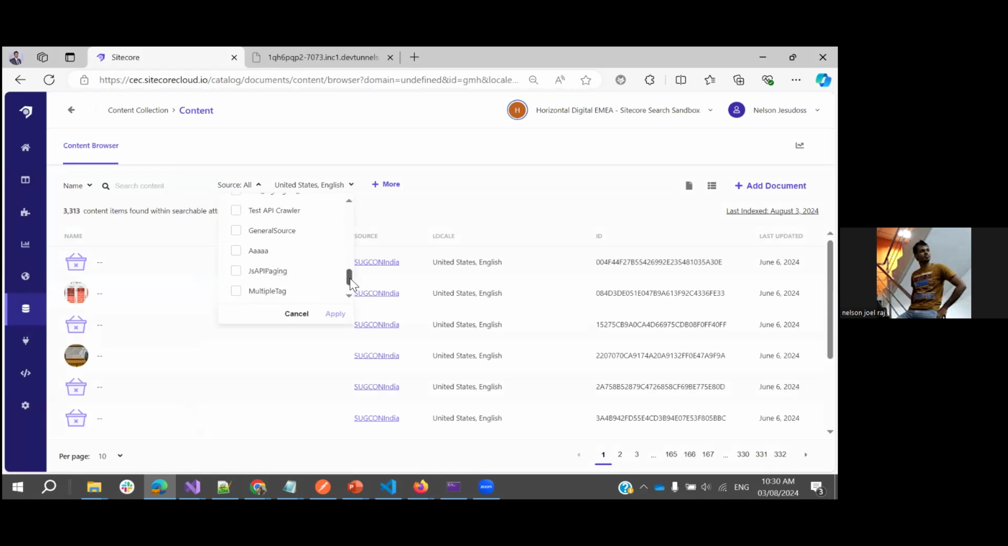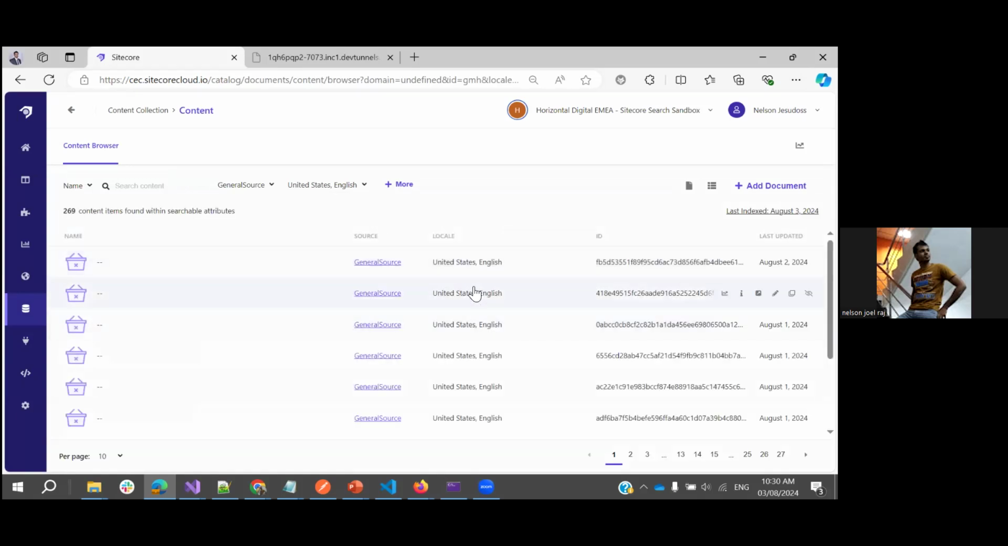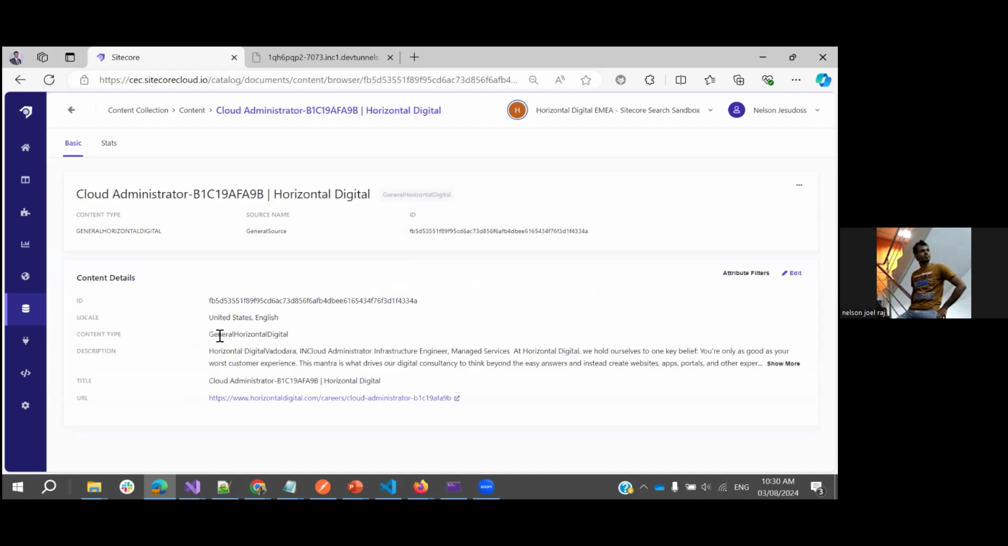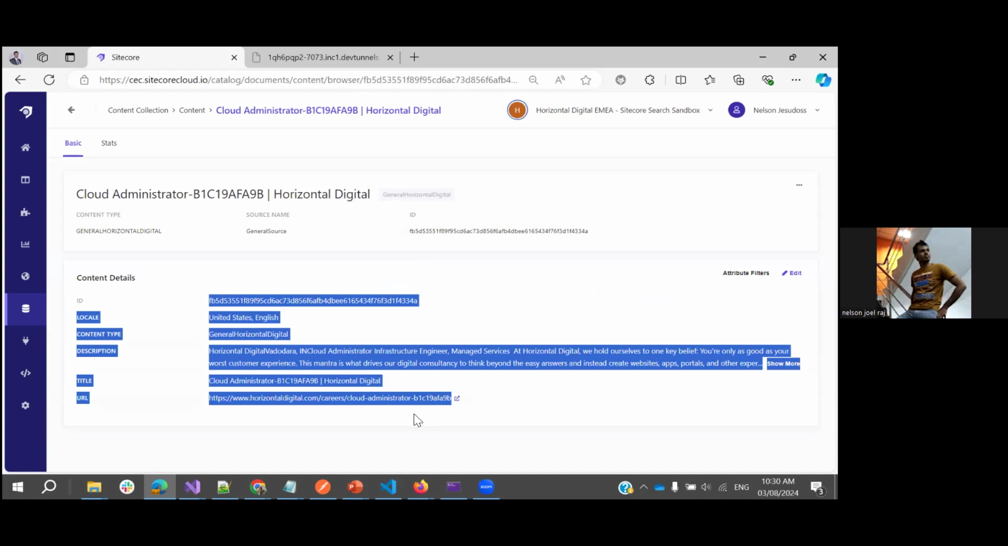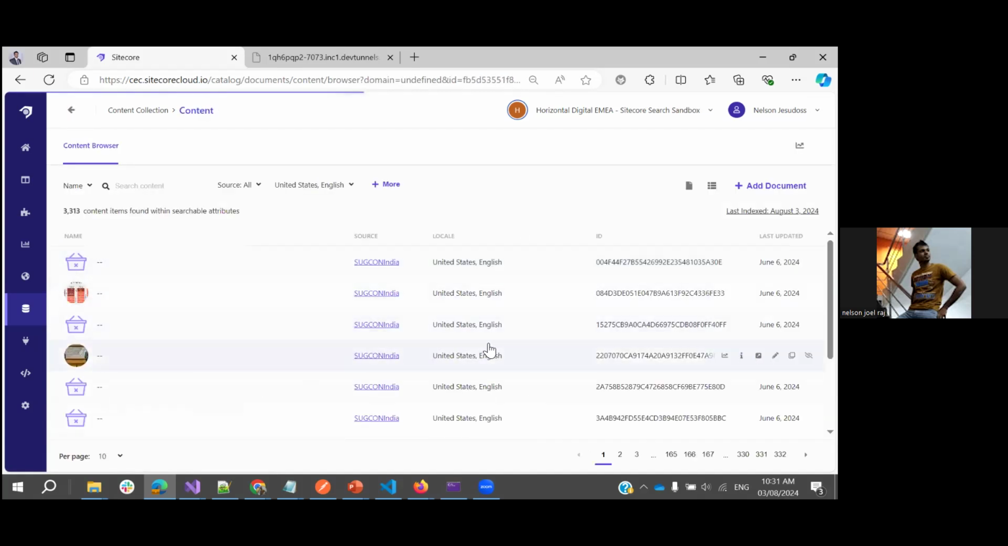This source is called general source, which I created. You can see this is horizontal. As I told you, this is targeted especially for horizontal, and it manipulated all the information from the DOM only. You can see the URL each item is targeted to. Every URL is unique here.